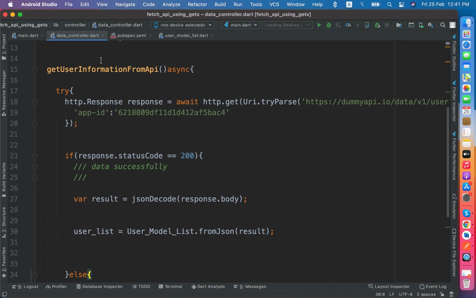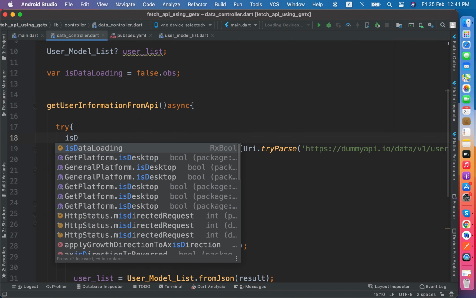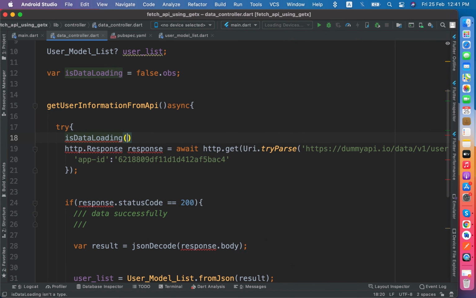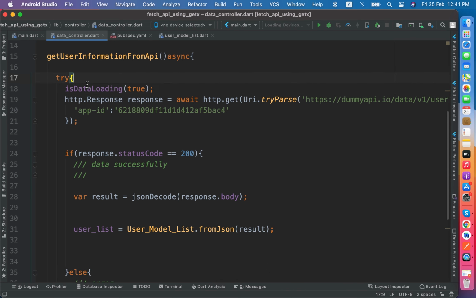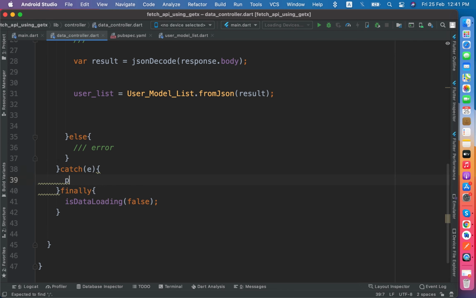The best place to make it true is the try block, because in this we are going to get data from the API. And the best place to make it false is basically the finally. We have to make data loading false over here, and in case of any error we just have to print it over here: Error while getting data is e.